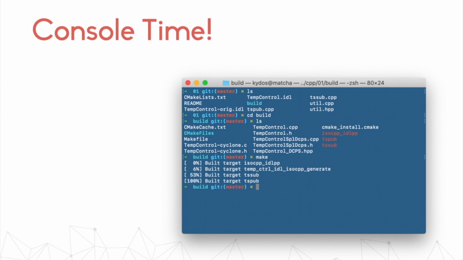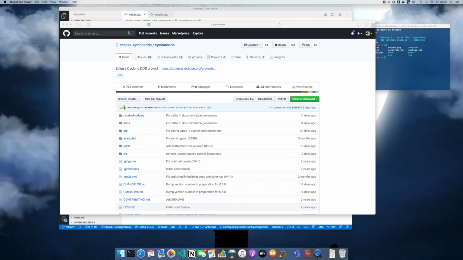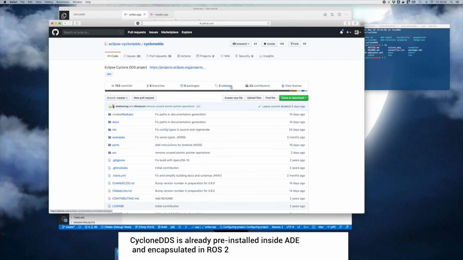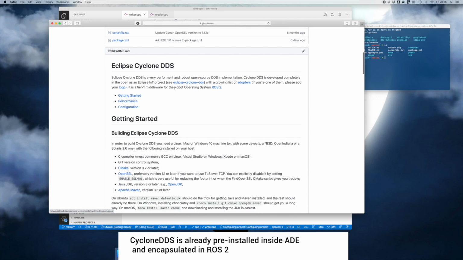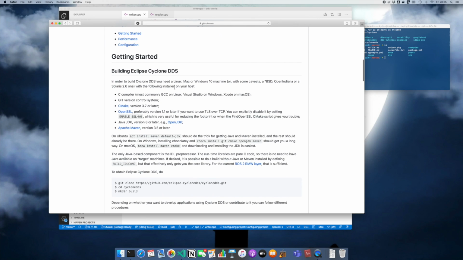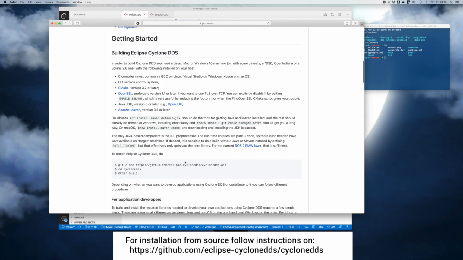So at this time, we need to switch to the console. It's time for our first demo. First of all, you should get Cyclone. You can get it from GitHub. This is the URL, and this is the main project page, where there is very detailed information on how to install it and the dependencies that you have.